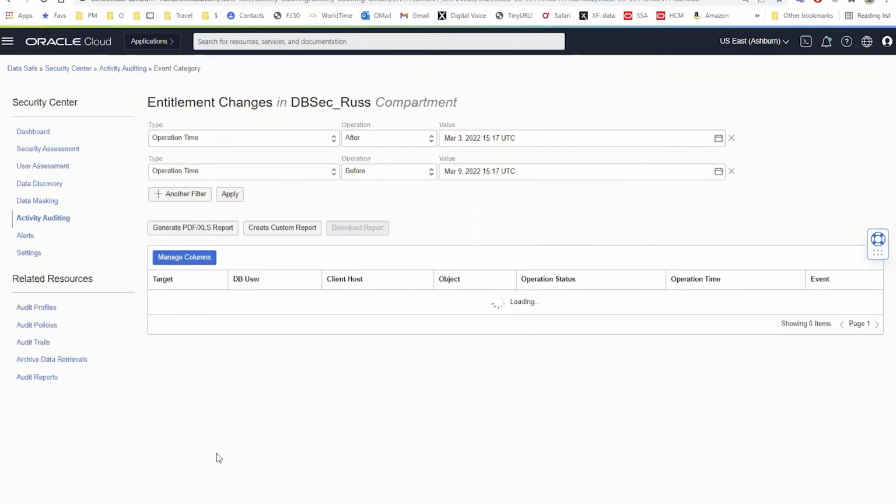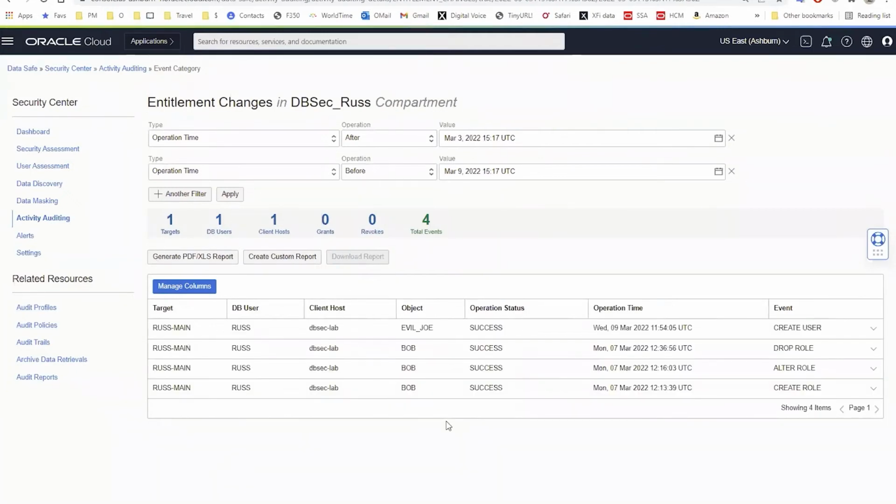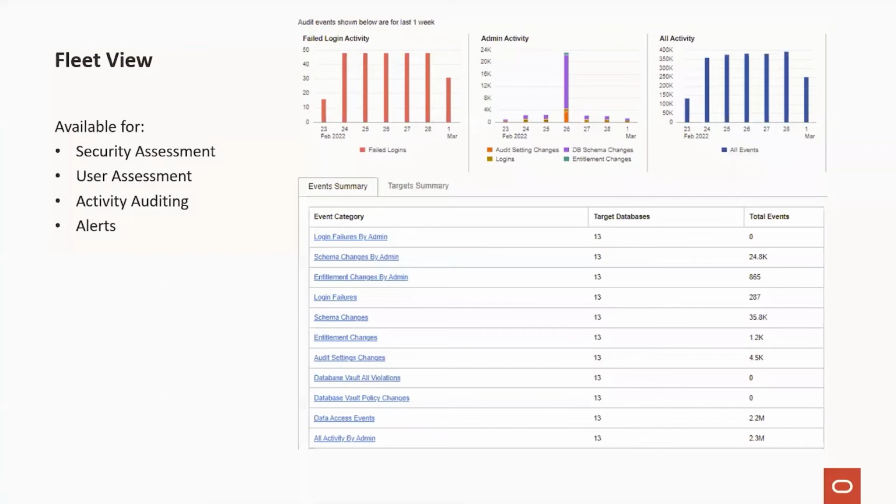and I can drill in to get a picture of what those events are. So here what we're doing is we're looking into the audit trail, and we can see that within one database, there were 4 changes. I'm betting it's going to be Evil Joe. And we can see that sure enough, there's Evil Joe, and it looks like I also was doing some work with Bob a while back, and that was a couple of days ago. All right. So that's Fleet View, now available again for security assessment, user assessment, activity auditing, and alerts.